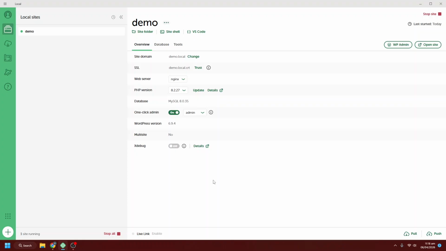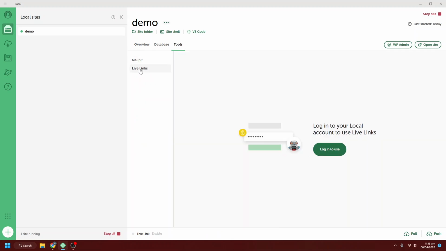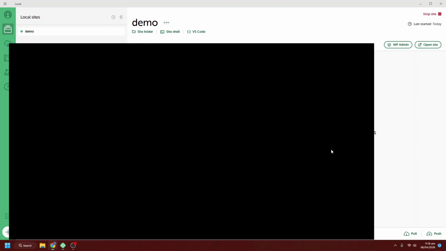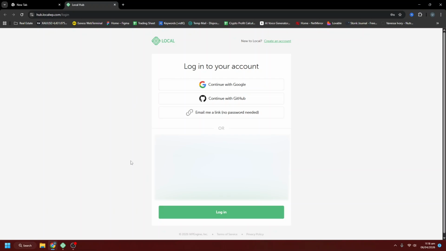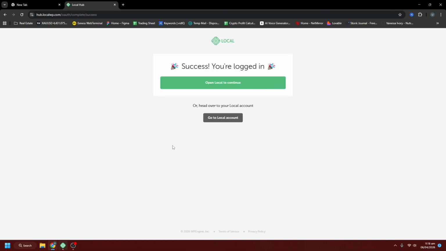Now let's see how you can enable live link functionality. To enable live link, click on the Tools tab and here click on live link. Now you need to create a free account on the LocalWP website to use this functionality. So click on Login to use. I already have an account on this website, but you can click on create an account and add your username and password. Once you create your account, you will be logged into your account. And you can see I am logged in.